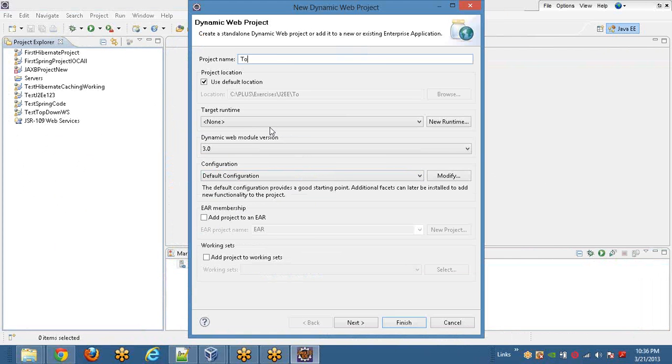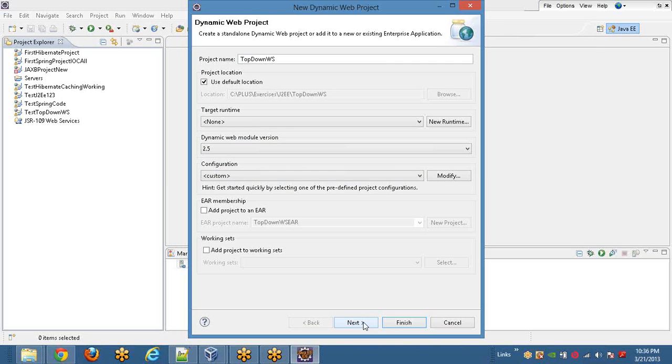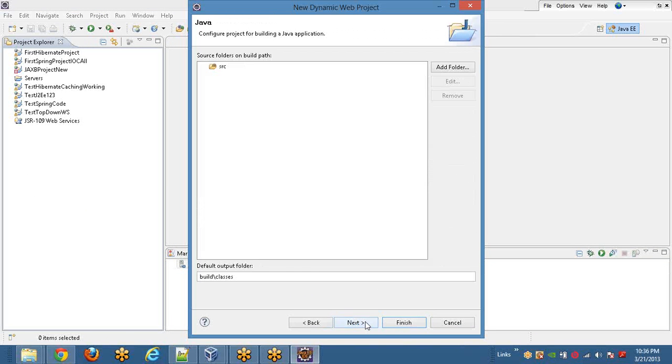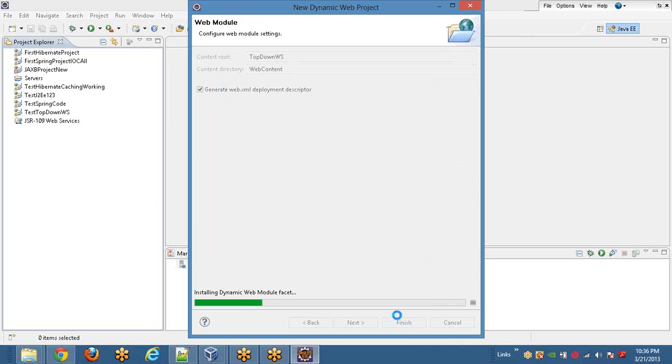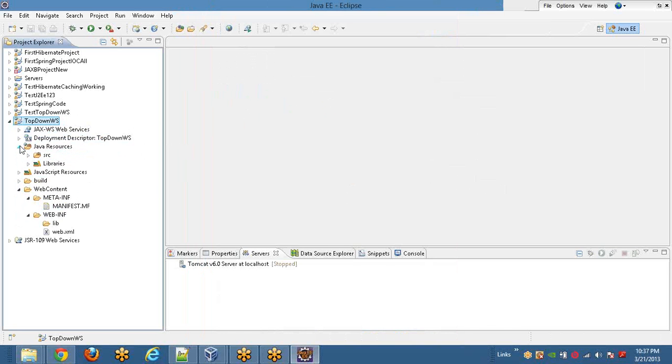So let's go ahead and create a dynamic web project. I'll call it top-down WS. Choose the dynamic web module version 2.5. Next, and finish. What it creates, if you see on the left hand side, is a bare minimum J2EE project structure. No specific details have been put in yet.